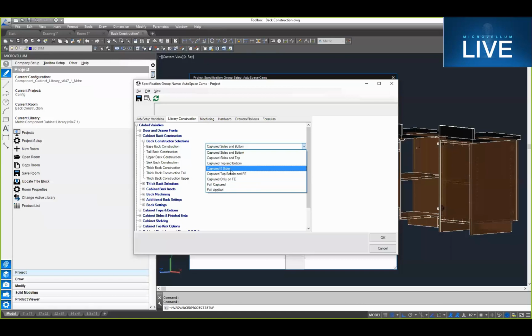So captured sides and bottom, maybe use that for your base cabinets, and captured sides and top. A lot of customers that are using leg levelers have to machine the bottom side of the bottom panel. And so if they capture the back on the top and bottom, they would have to do a flip operation for that part. Microvellum supports that either in full sheet flipping or individual part flipping, but it is a secondary operation. So if you go with something like captured sides and top, you don't have machining happening on the inside face of the bottom panel, and that just gives you the ability to only machine one face.